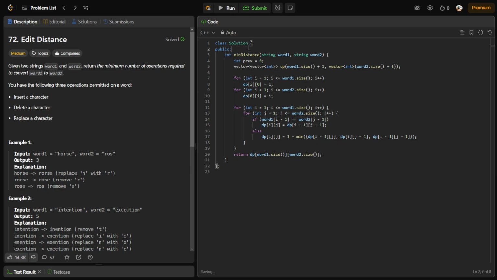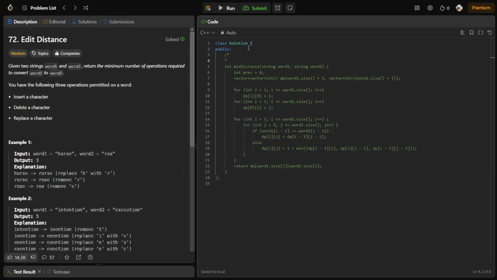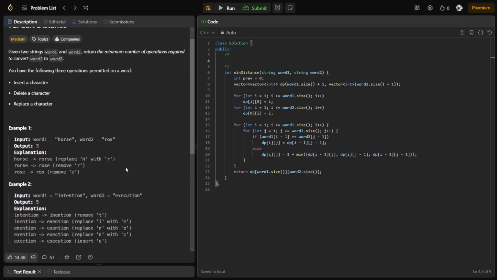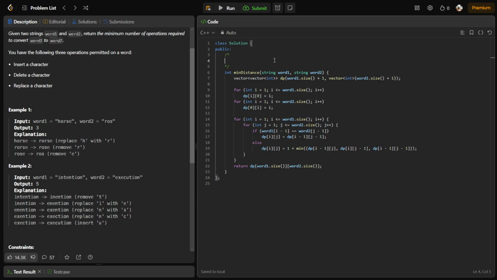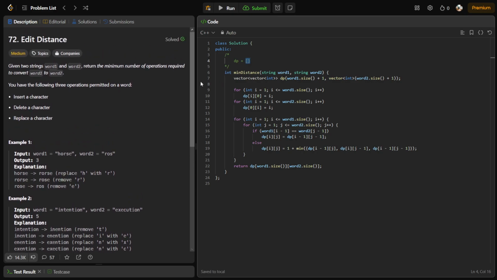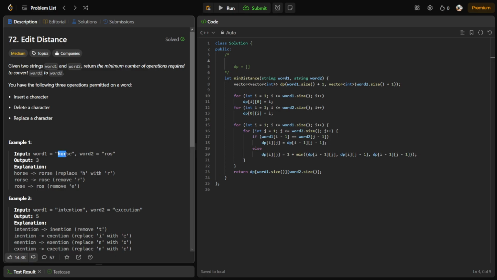My approach to this problem is to use dynamic programming again. Let's say I have a graph for starters. Not really a graph, but a 2D matrix. This 2D matrix will store the minimum number of operations for those characters, for each character in the string.